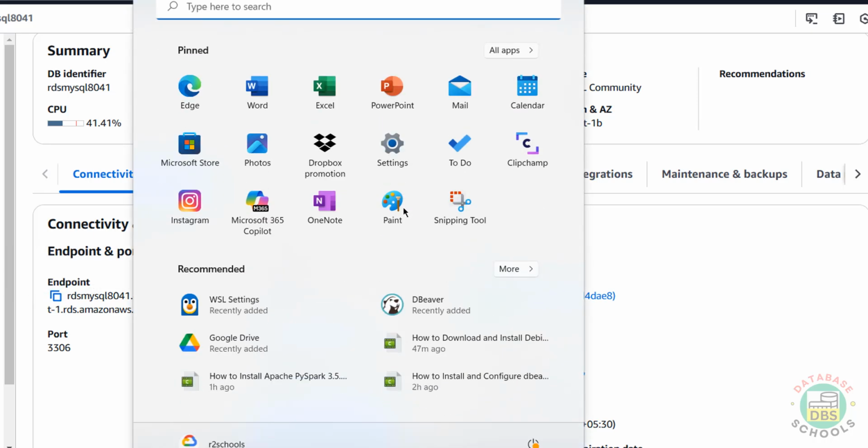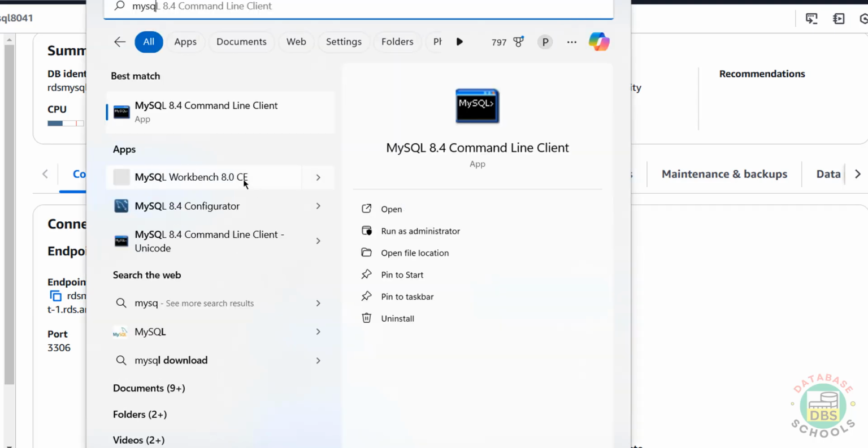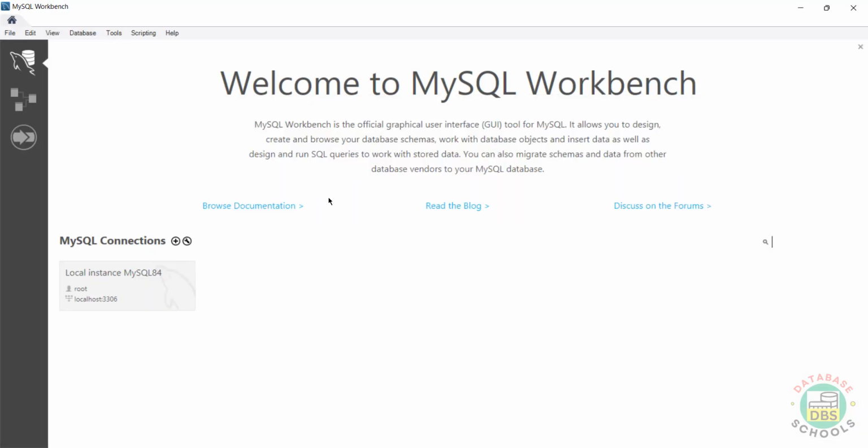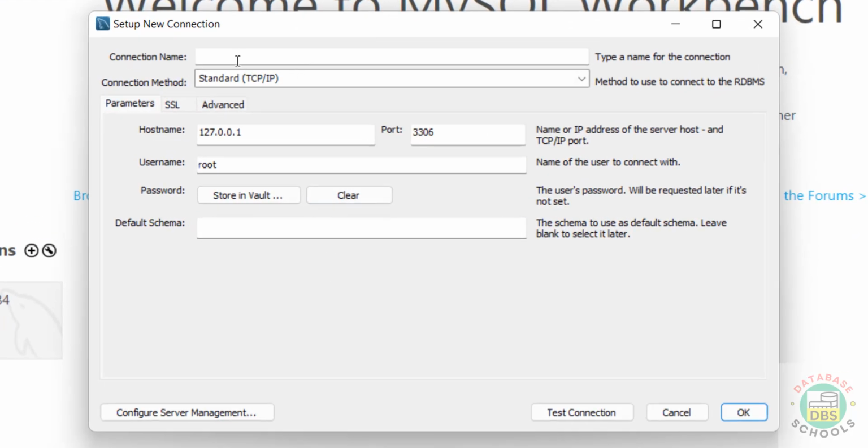Now open MySQL Workbench. If you want to install MySQL Workbench on your machine, then search my YouTube channel for how to install MySQL Workbench on your system. Then click on this plus button. Then for connection name, provide any name. I am giving any name. Then here in host name we have to paste that endpoint, and the username is admin.